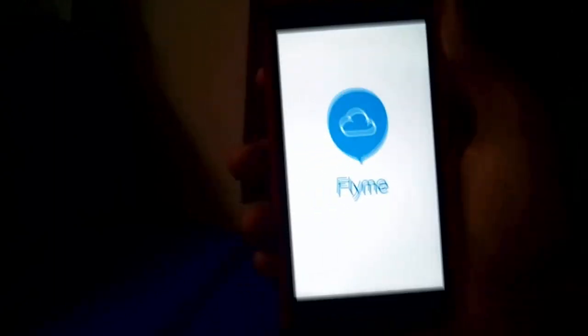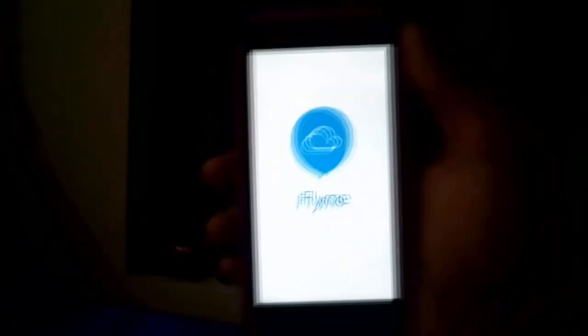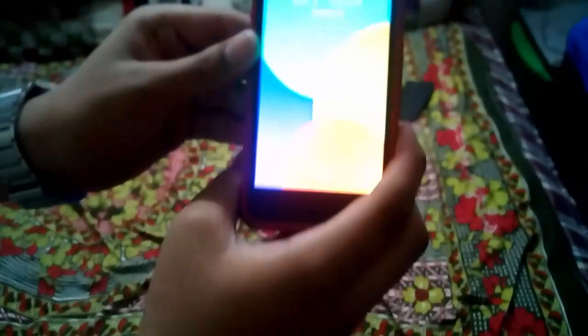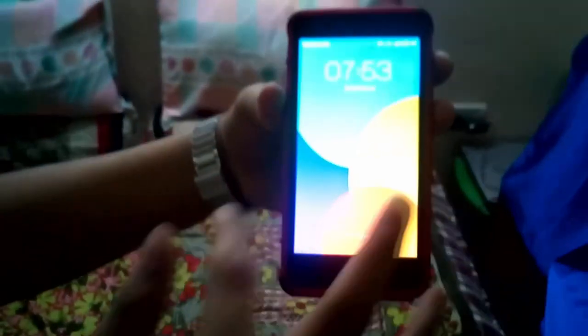Today we're going to be looking at Flyme OS. This is the boot animation of Flyme OS. It is just like a cloud symbol of a balloon rotating together. So first off, let's talk about user interface. It is the lock screen. It is pretty stock. Just like Lollipop, you slide up and it gets unlocked. Of course, if you move it to the right, the camera opens and you can take a snap if you want.